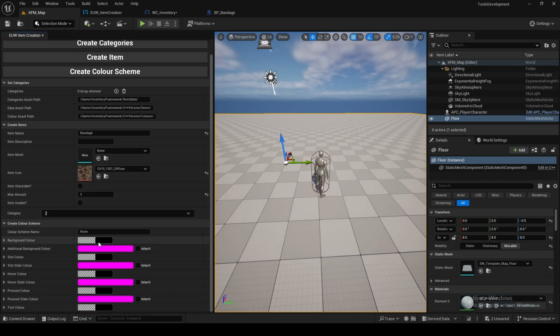The final creation thing is the colour scheme. Now, the colour scheme is for how the inventory is going to look overall. This is not a vital part of the framework, and it can be used without this at all. So for reference, the slot colour and slot slate colour should be the same colour. The reason they are like this is because some items within widgets need a slate colour rather than the normal colour, which is a linear colour.